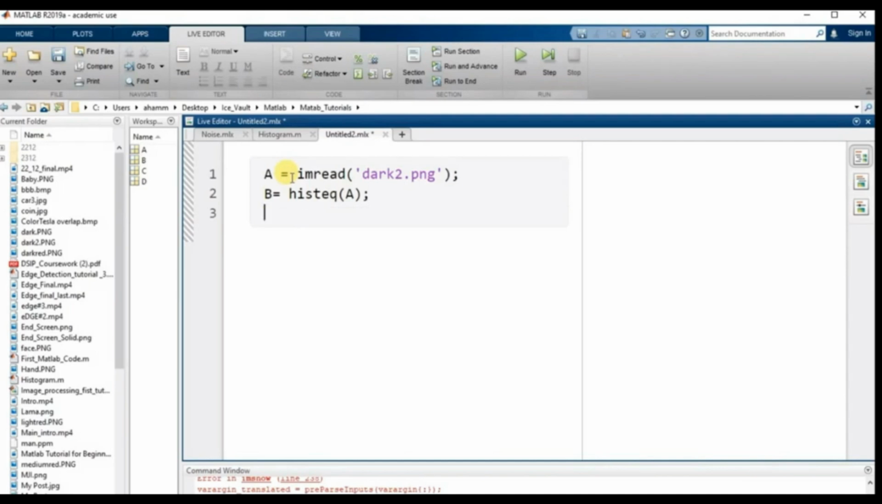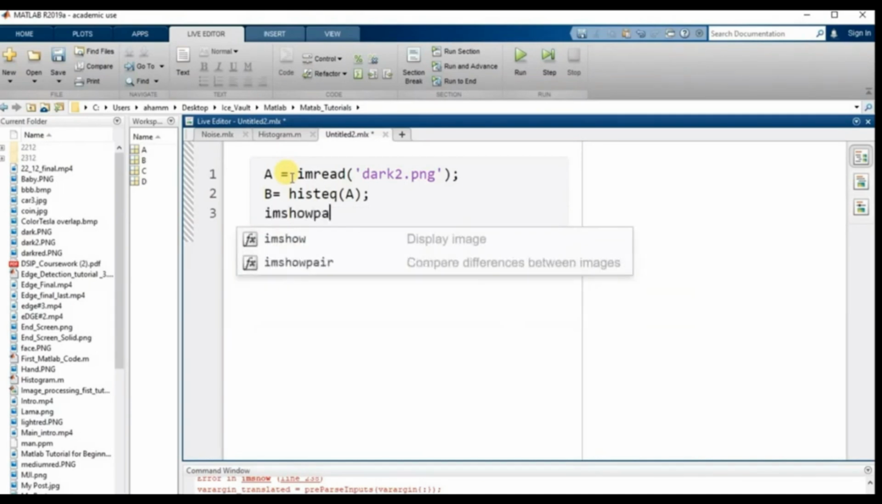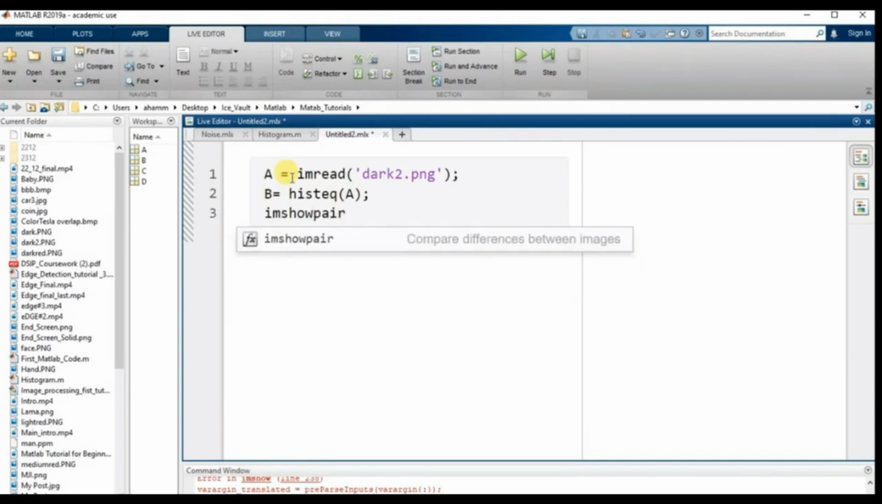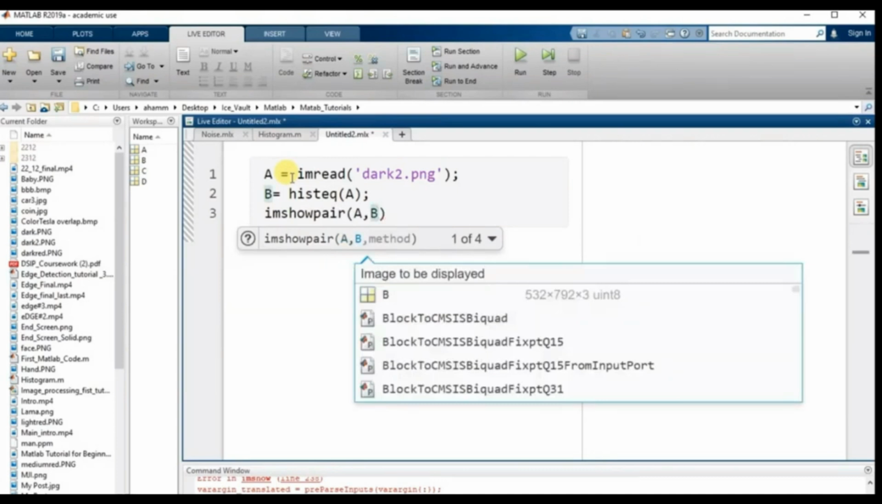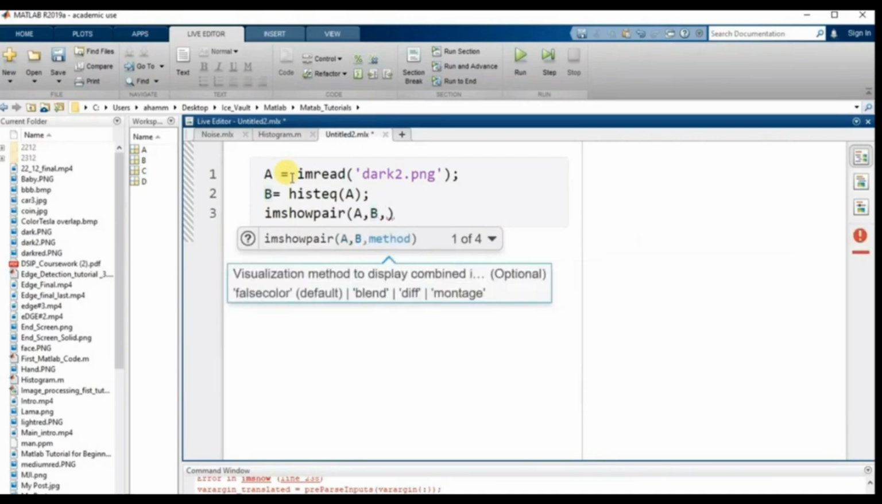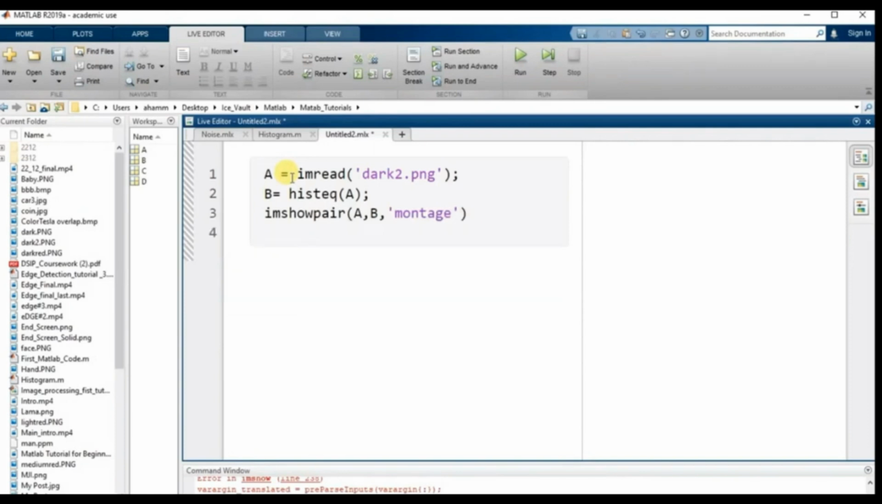Now for showing the image side by side, imshowpair A comma B, method is montage. This montage shows image side by side without overlapping. So montage. The next line, I want to show both the image histogram, not the original image but the histogram of the image, the graph side by side as well.